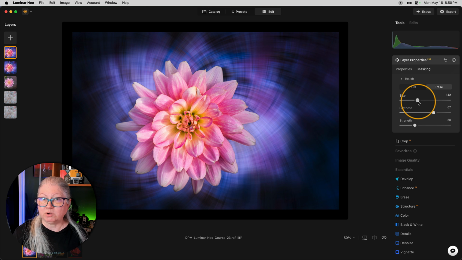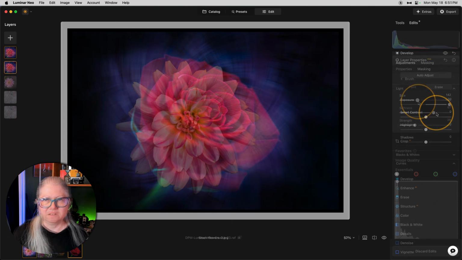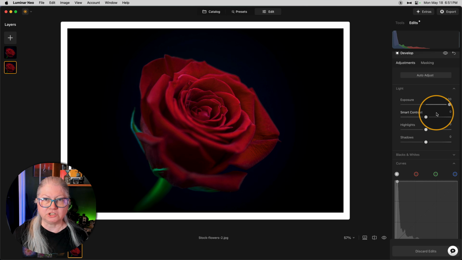Remember, I mentioned a bonus tip. Now, let's take a look at how to make a colored border. I've already done the work on this one to duplicate the layer and follow the steps to make the border. Now I want to show you how to use curves to make it into a color.